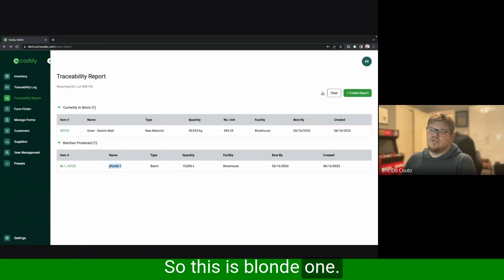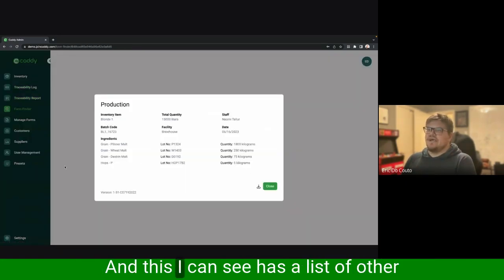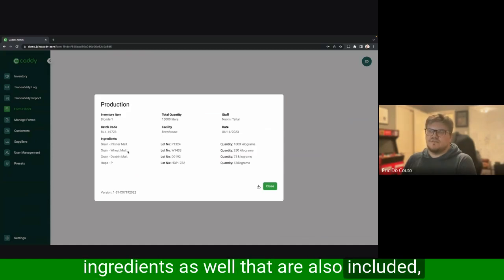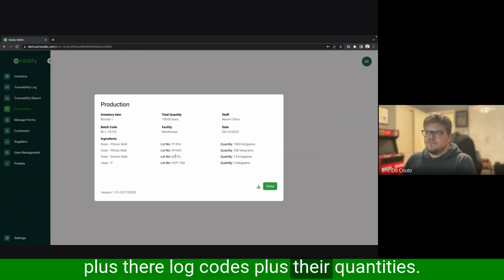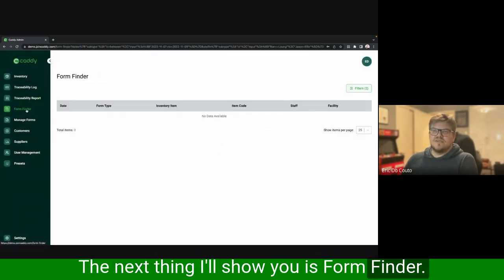So this is blonde 1, perhaps it's a batch that's sitting in a tank, and this I can see has a list of other ingredients as well that are also included, plus their lot codes, plus their quantities, again, the facility, the batch code. The next thing I'll show you is Form Finder.